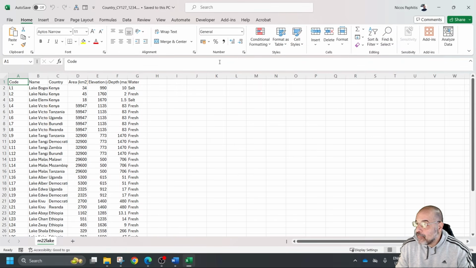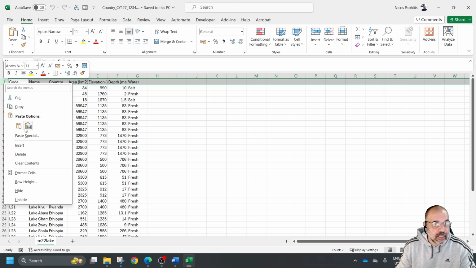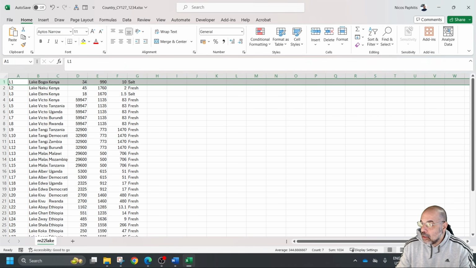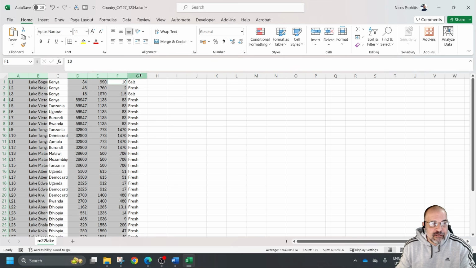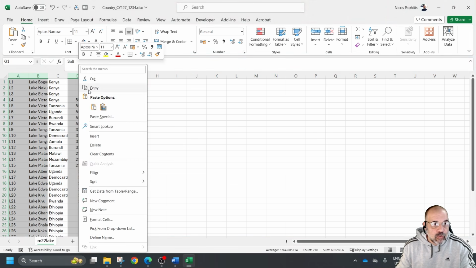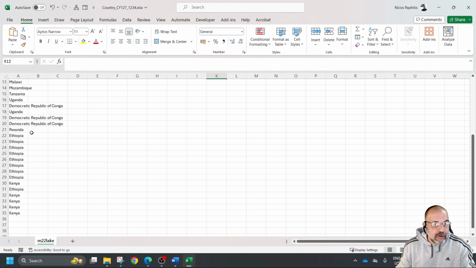So that's saved. Now delete row 1. So click on row 1, right click, delete. Then delete columns A, B, D, E, F, G. So A, B, not C. I'm holding the control button now. You can do this in separate steps, but I'm going to hold the control button. D, E, F, G. So I'm basically deleting everything except one column. Right click, delete. So I've only got one column left.